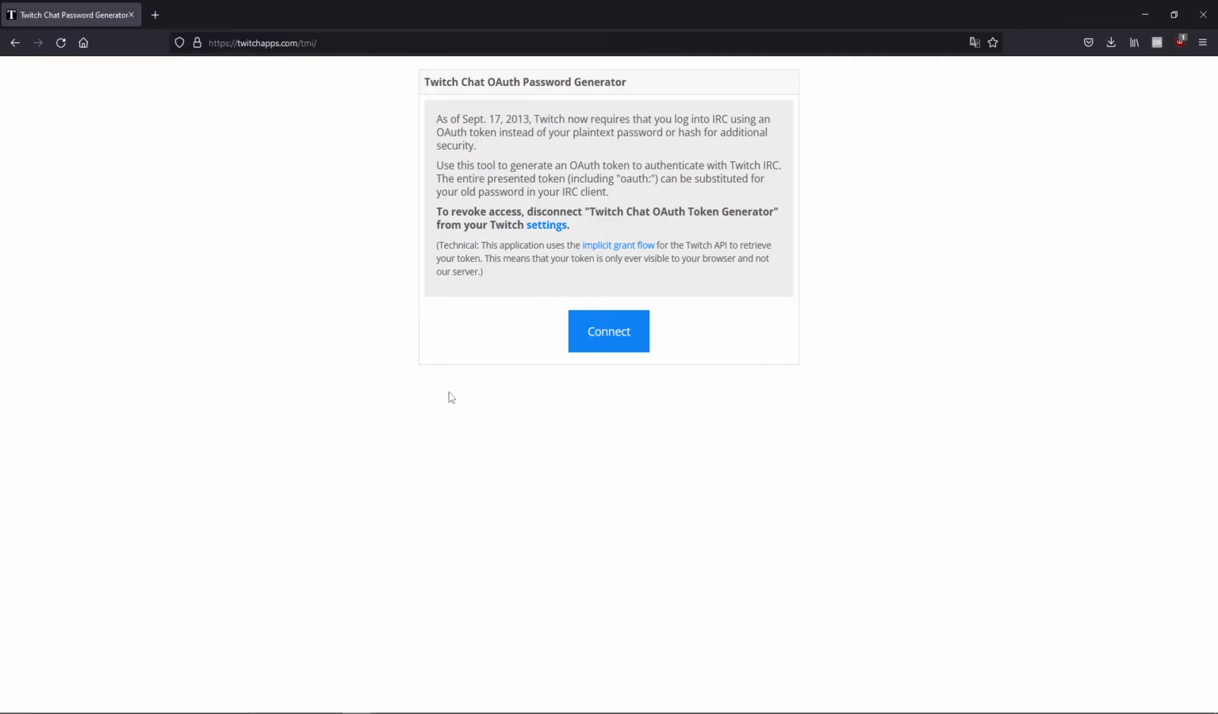you have to get your OAuth token, and to do that you can go to this website here. I'll have a link down below again. And it's basically going to generate an OAuth token that you can use instead of your actual Twitch password to log in and access the chat. Just a little bit more extra security, so you're not just sending your actual password through.